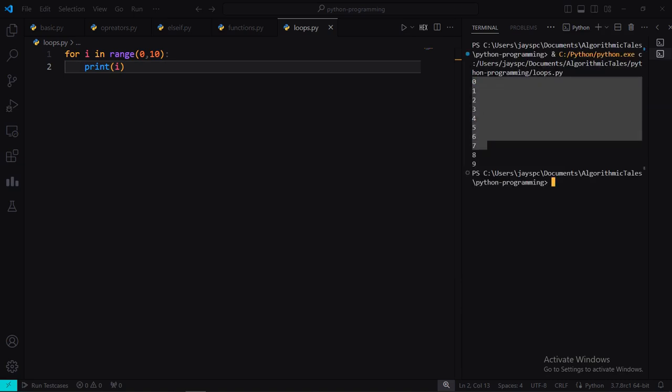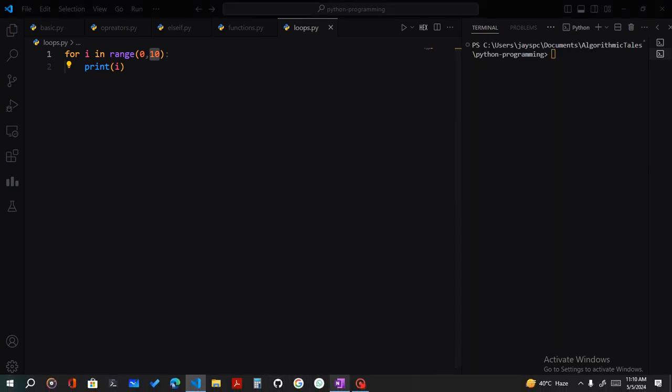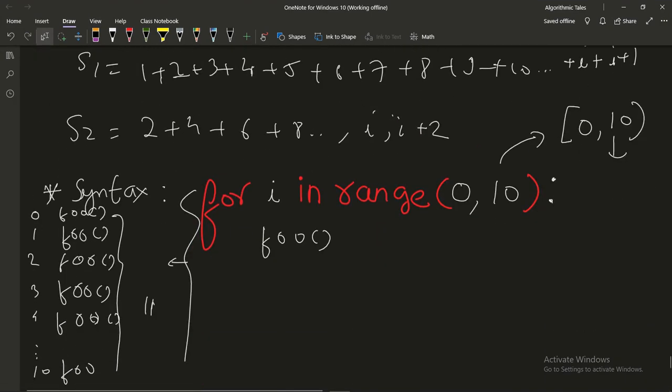So as I said, it starts from 0 and it goes up till whatever the upper bound is minus 1. So it is not including the upper bound, right? So this is what it is. It's going to go from 0 to 9. That is, it's going to execute whatever the statement is.